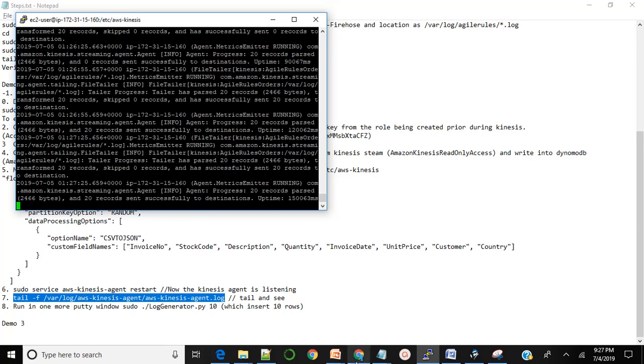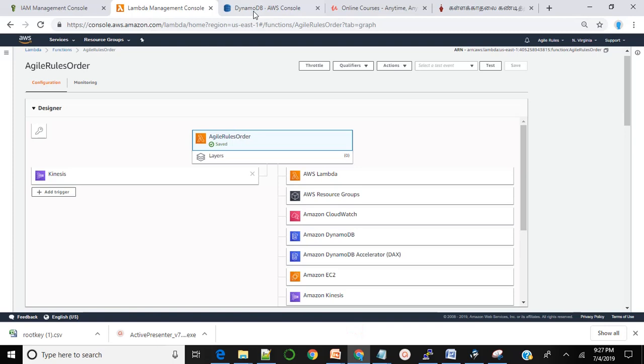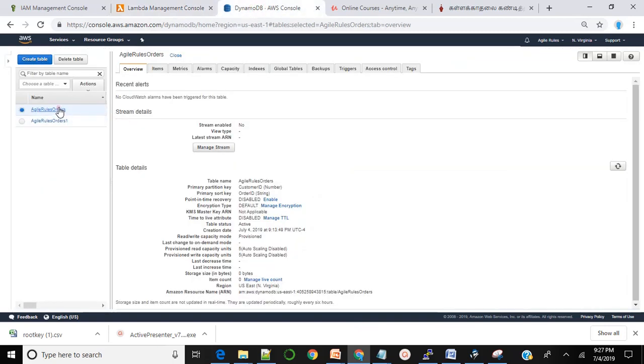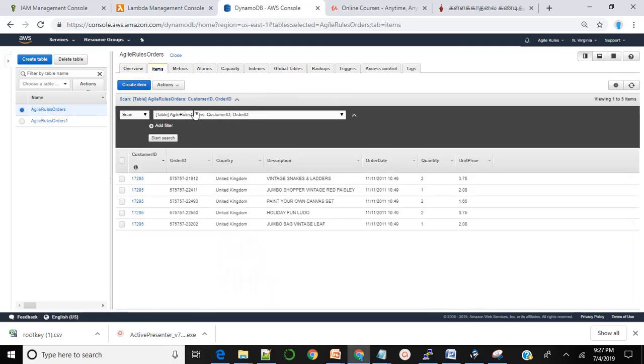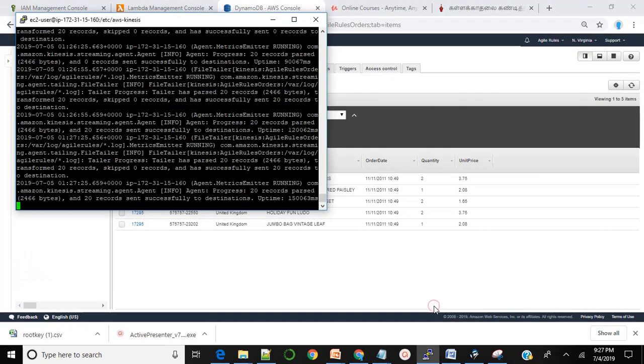So meanwhile we can go here where the DynamoDB table, okay, and go into the agile rules thing, go inside this item thing. See, now I think it is refreshing. If you keep refreshing, you are going to see 1 2 3 4 5 records are here. You might get 10 probably. So you are getting a point here. Basically, the whole thing is here.